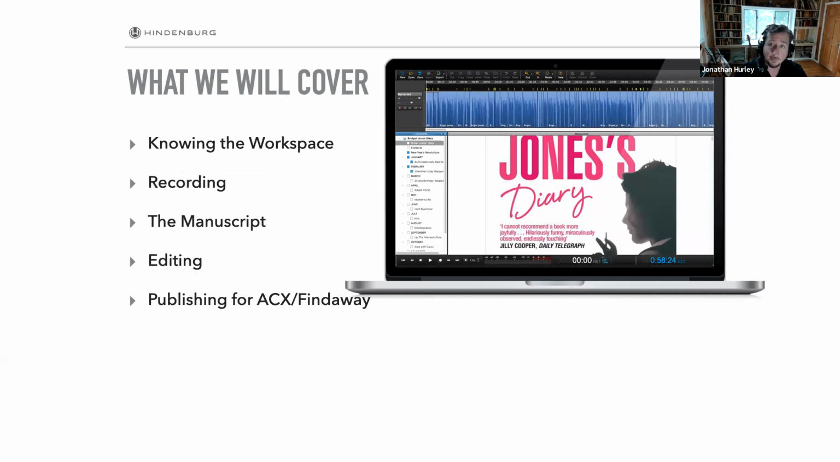But Hindenburg is specifically made for these things. And I'll go over what the difference between Narrator and Pro is as well. So what we're going to go over broadly is knowing the workspace, just knowing what all the stuff is, how it works. Recording, of course, I'm not going to belabor this with here's how you arm the track. The manuscript, which is really the main difference between Narrator and I think every other DAW, which is that you open up text inside of it, or you have the option of doing that. Some editing stuff, and maybe some tricks and tips and such with that, and then publishing, which is the big confusing scary thing.